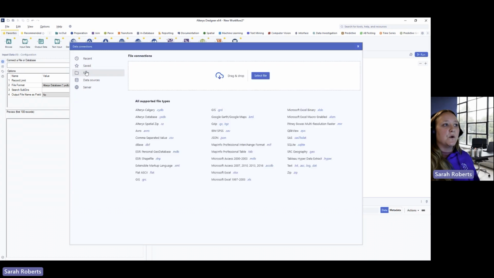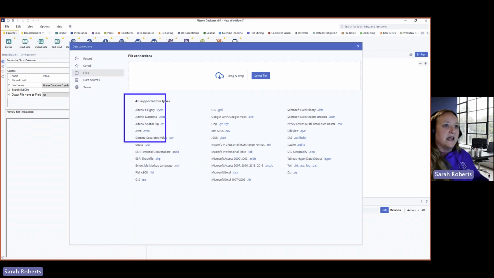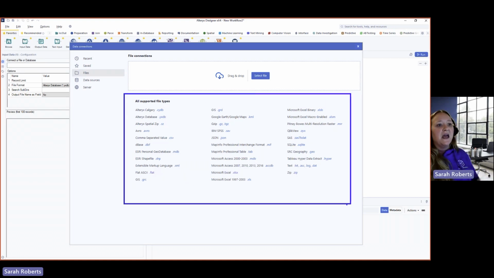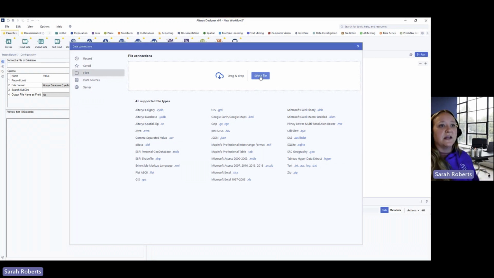The third section down is for your files. And here we will find all of the supported file types from Alteryx. And you can see all of the files that you're used to working with every day, including your CSV files, Excel files, zipped files, and even spatial data files are all included here. You also have the ability to navigate to the selected file by just selecting file, or you can drag and drop it from your file folder right into Alteryx.